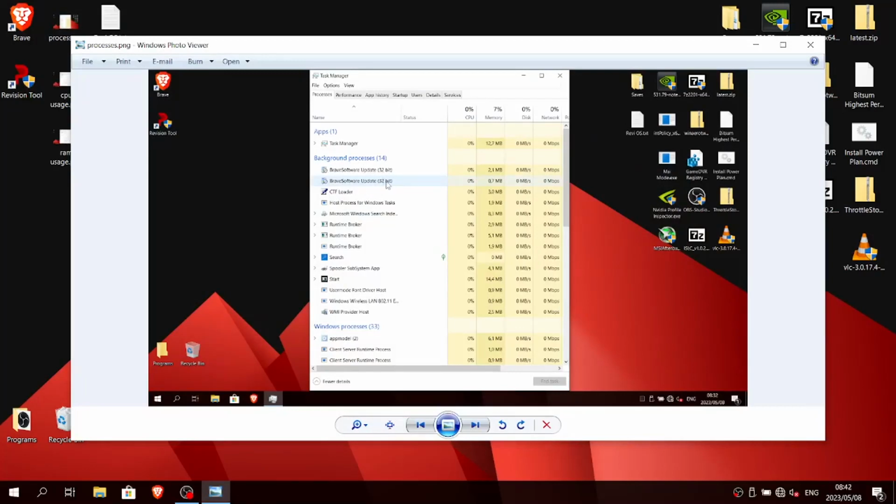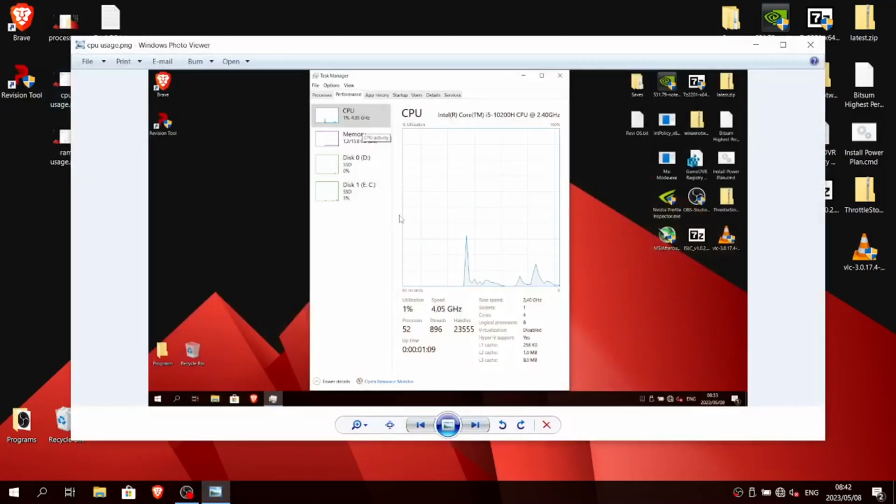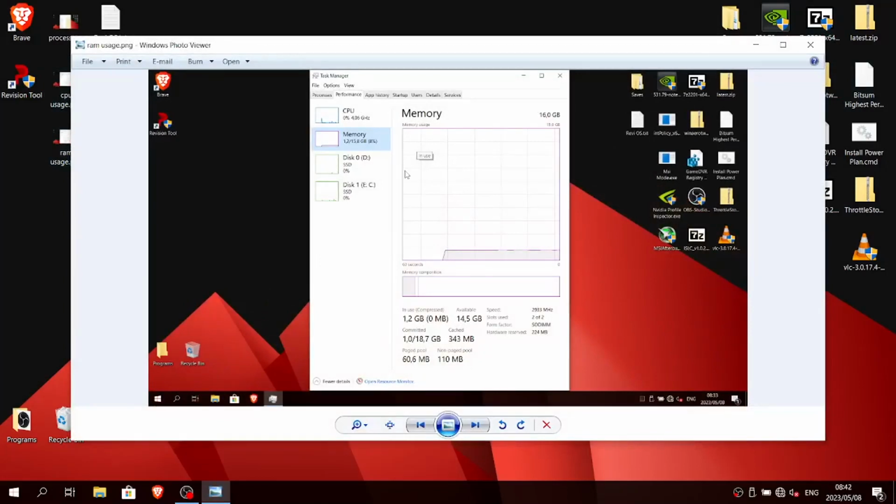Background processes are 14. I think because it's got an operating system pre-installed, it's got a couple of extra background processes. But you can see Windows processes is pretty much the same, only using 7% memory. CPU usage, as one would expect, is pretty much non-existent. And then RAM usage, straight off the bat, it is 1.2, which is the highest so far, but obviously it already has an operating browser installed, so I think that could be accounting for the difference.